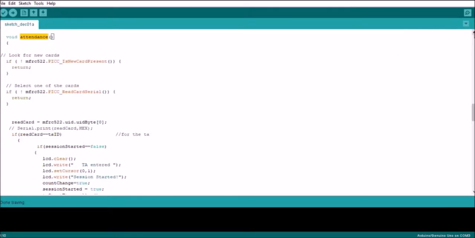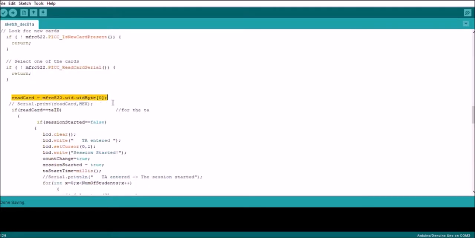Now I will explain the attendance method that my colleague Yara and I have implemented. First of all, the ID reader will check if there is any card currently being scanned. If not, then it will return. Second, the ID reader will return if it wasn't able to read the card serial correctly. For this line, the read card variable is loaded with the first byte of the scanned ID only, as all the IDs that we used have unique numbers for their first byte.